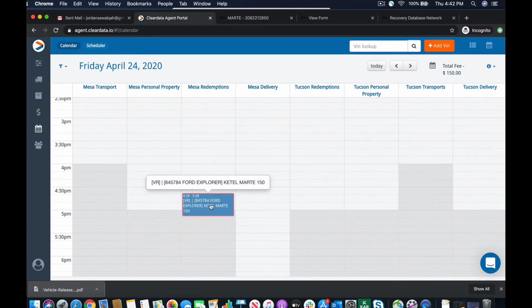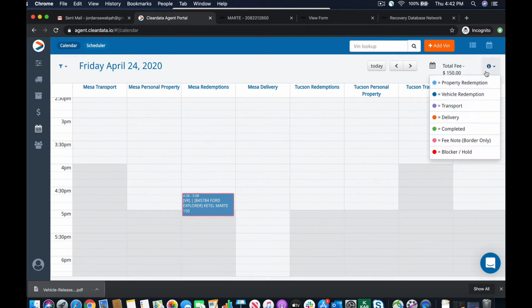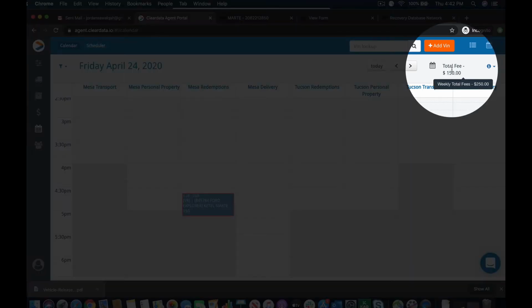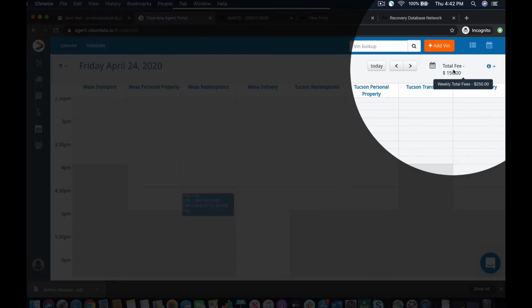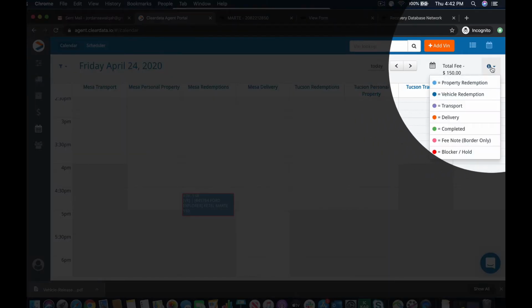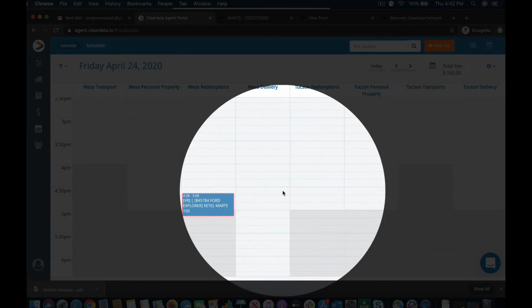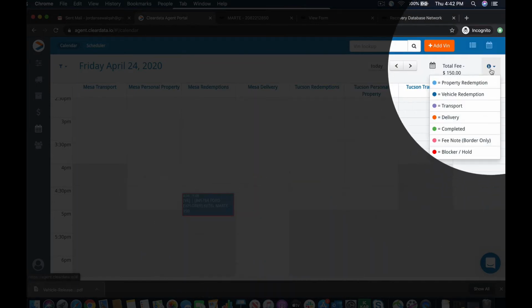So there's our appointment, and like we covered in previous videos, you can see the total fee is going to be $150 on this appointment. Total fees for the week have been $250. If I click that little information eye, I can see that that dark blue color is a vehicle redemption. Now it's outlined in a border, so that means that there is a fee due. So that was that $150 that we typed in.